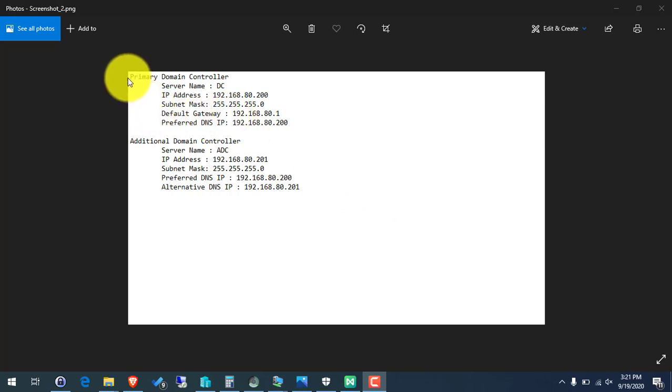Before that, let me show you the primary domain controller IP address. You can see the server name is DC, the IP address is 192.168.80.200, the subnet mask 255.255.255.0, the default gateway 80.1 and the preferred DNS IP 80.200. I hope that you watched my previous video, where I did this configuration and installed the primary domain controller.